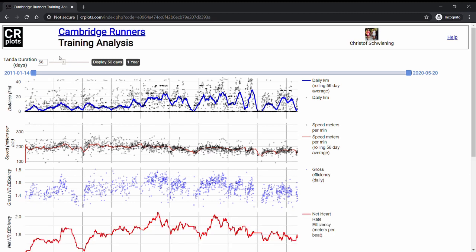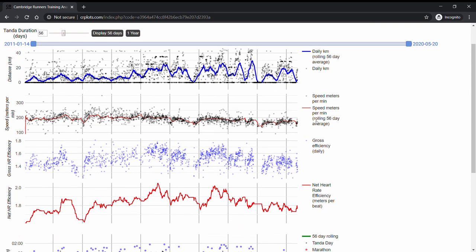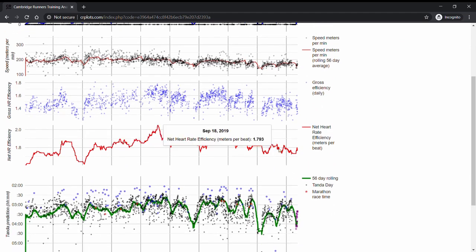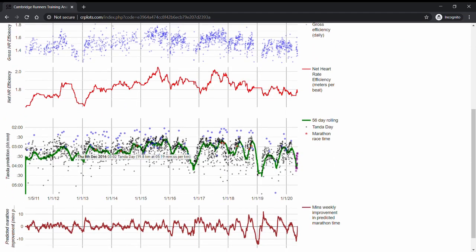There are a number of traces here. This is the graph page. There's a slider at the top and a few buttons as well. And you can see your daily distance plotted here together with the blue line, which is a rolling 56-day average. There are fields or traces here for speed, heart rate efficiency, net heart rate efficiency, and then this prediction of marathon performance published by Giovanni Tanda back in 2011. So that's the prediction from your historical data.